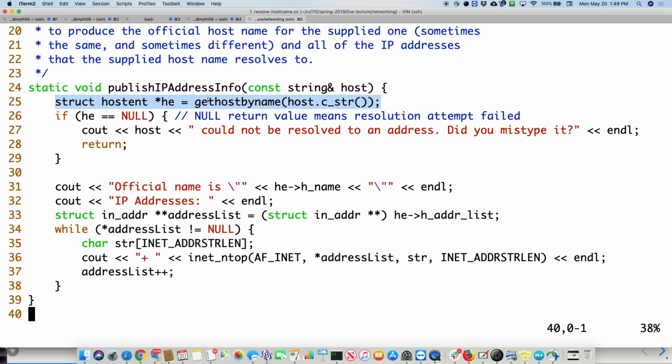Okay, not the best way to do it, but that's the way static variables work, and that's how this works. Get host by name is a C function, so we need to convert. If we have a C++ string, we just convert it to a C string. Okay, and then calling get host by name will populate this. If it comes back null, it means we couldn't resolve the name. That could be for a number of reasons, as it turns out.